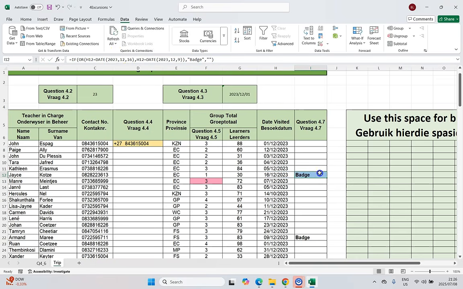So there we go. It works for 16. If I change this to a 9, it still works. But if I change that, for example, to an 8, now it's nothing. So there we know that it works. I think that is the OR statement that they want.